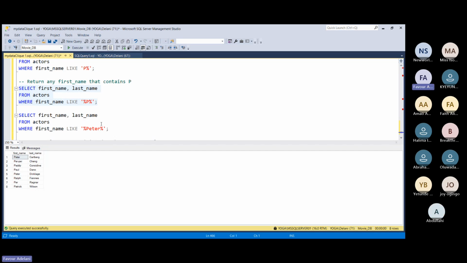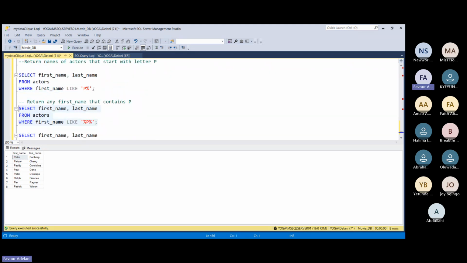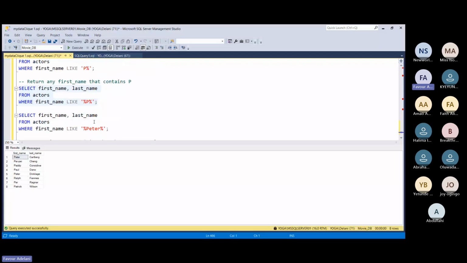Now, aside from being able to return what it starts with, LIKE can also work just like your IN. Say we want to see names that start with Peter. This is just as simple as saying where first name equals Peter. So if you run this, you only see actors with the first name Peter. So are we good with that, Halima? Yes, sir. Thank you very much. Oh, okay. Pleasure is mine.